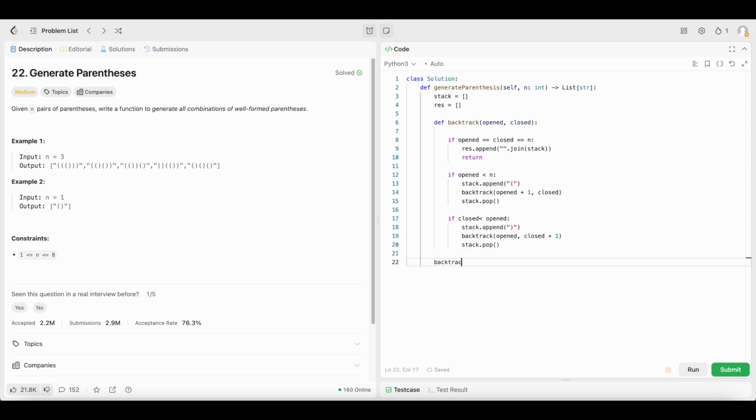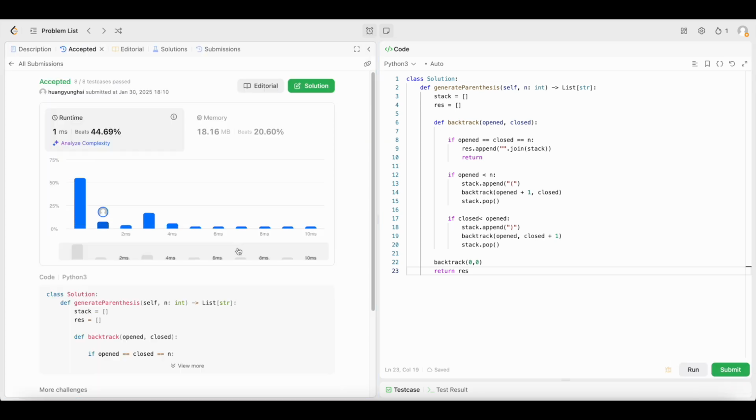So to start the function call, we will do backtrack of 0 opening parentheses and 0 closed parentheses, and then we will return result. Let's see if it works. Okay, perfect.